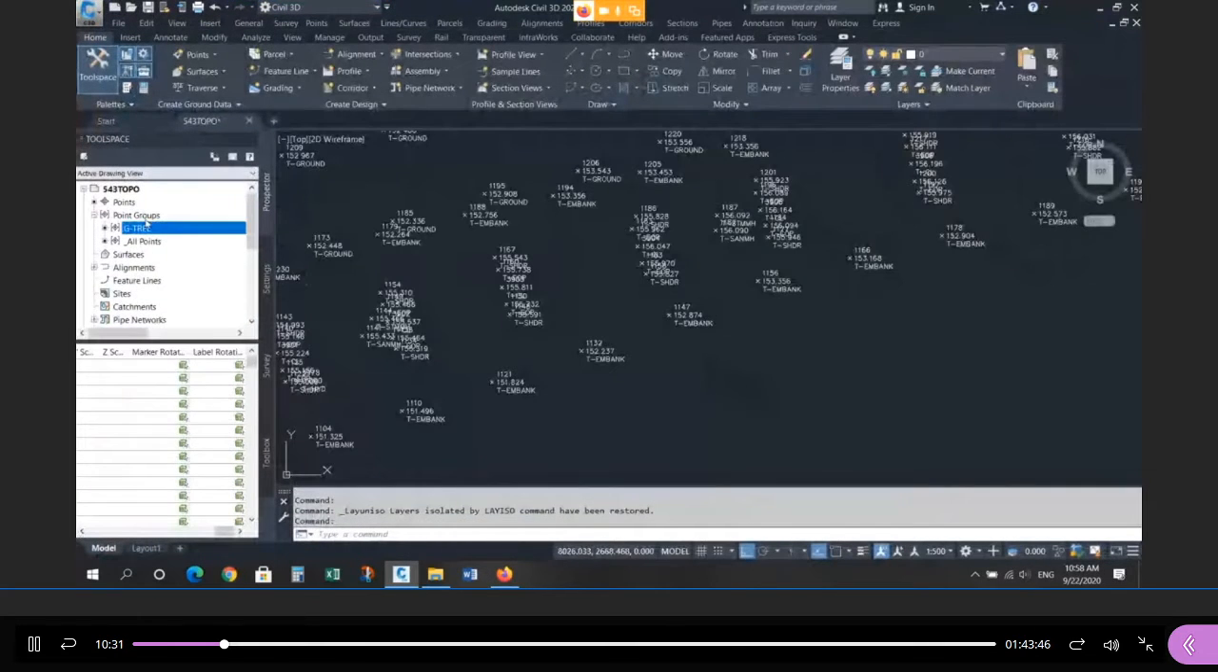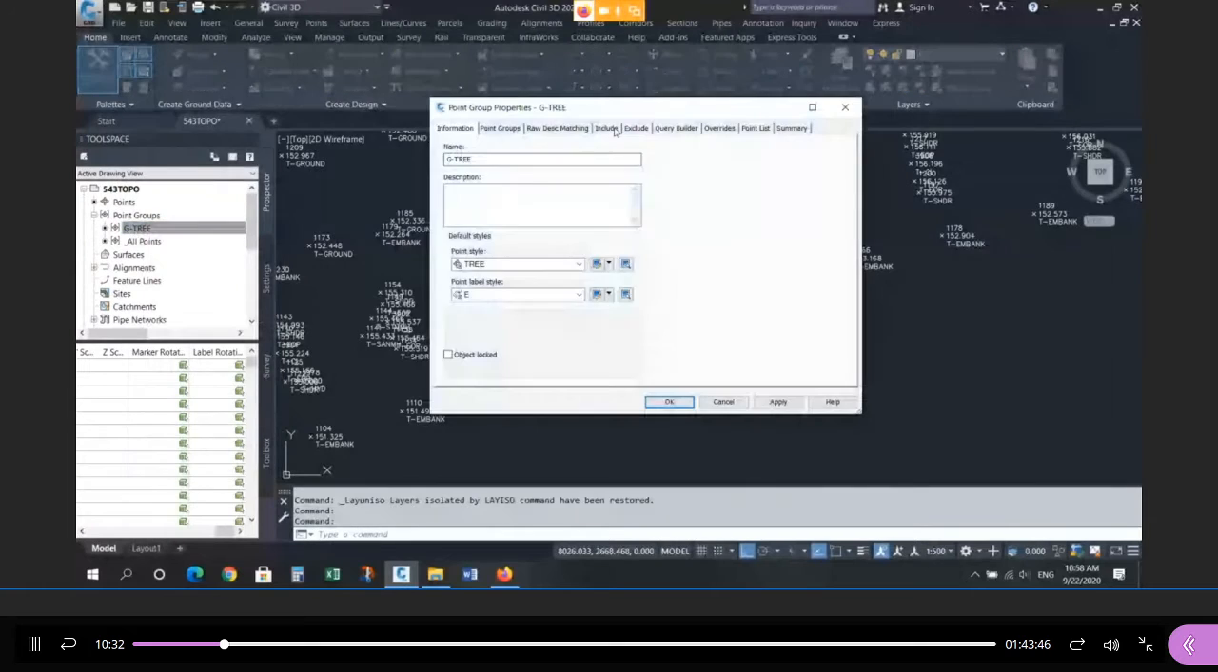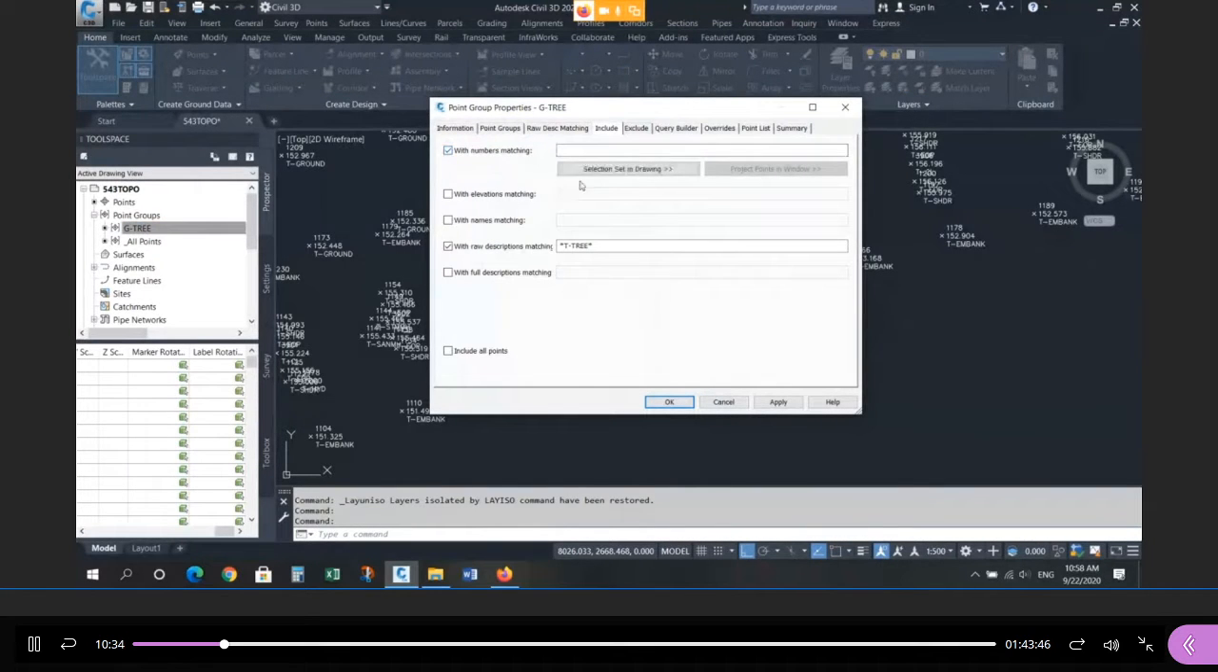If I go to a point group and I right-click properties, instead of the include tab, you can just match numbers. Then you can select which points are a member of this group, and it'll keep track of the point number, which is unique. But the best way is the description. If this is your description, put it in here. That's all I really want you to know. That's probably the most fundamental way of doing it. But there are other ways. You can have elevations greater than, less than, or certain values, and so on. So there's more than one way.